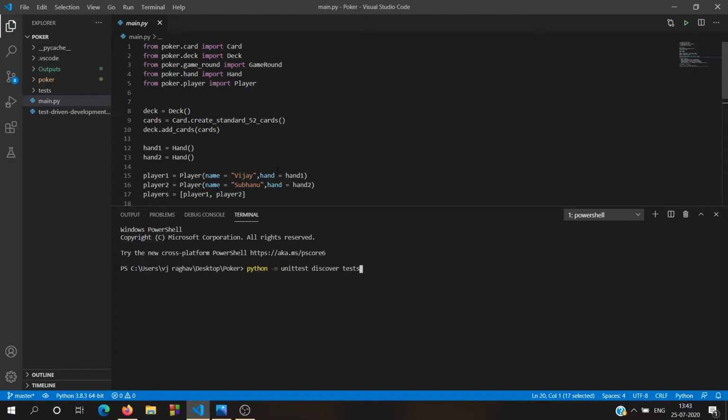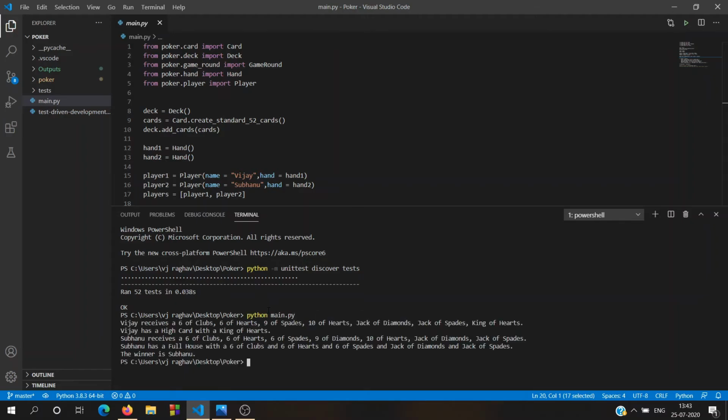I'm discovering my tests. I had given 52 tests in total, all the tests ran correctly, and it gave the status OK. Now I'm running my main file.